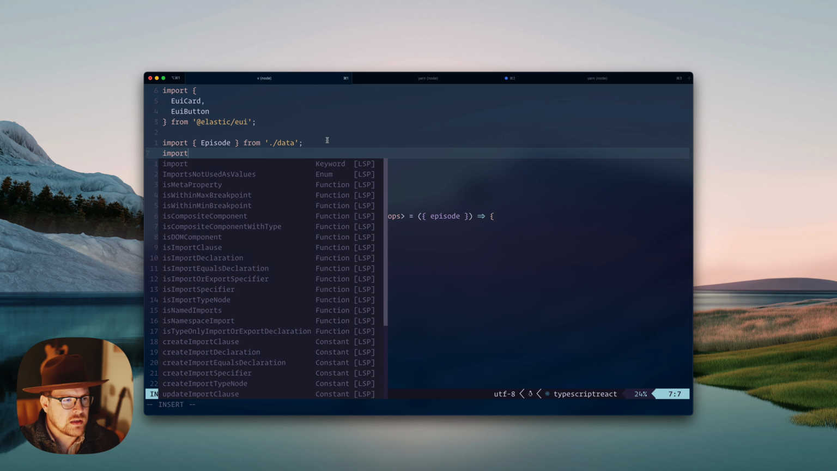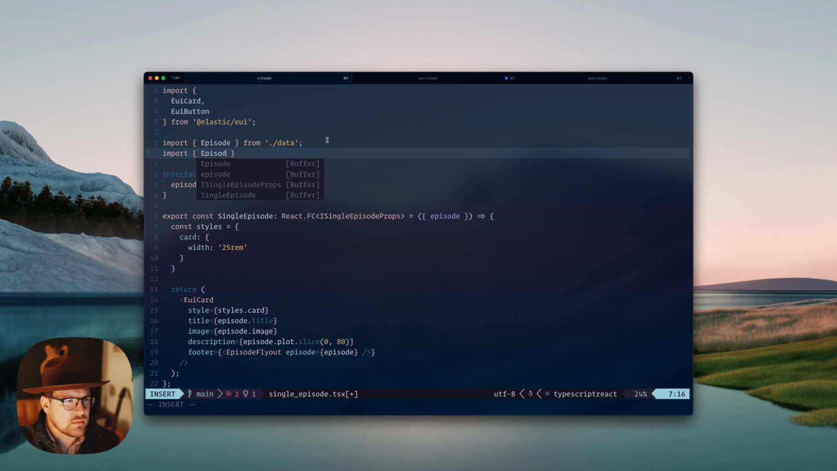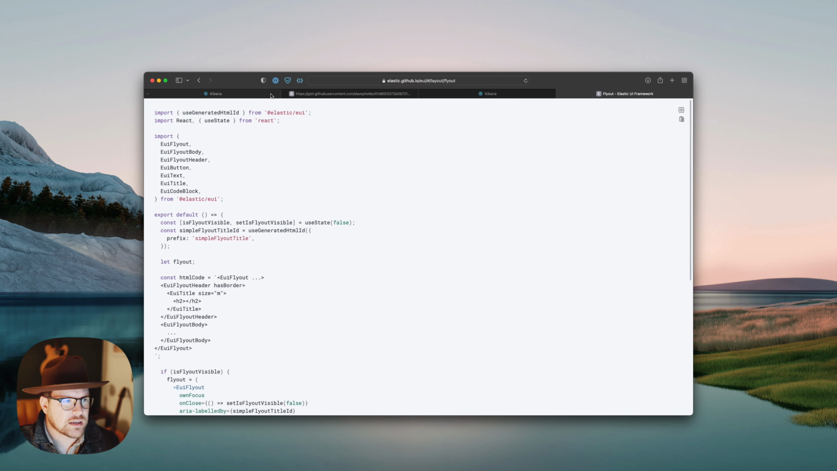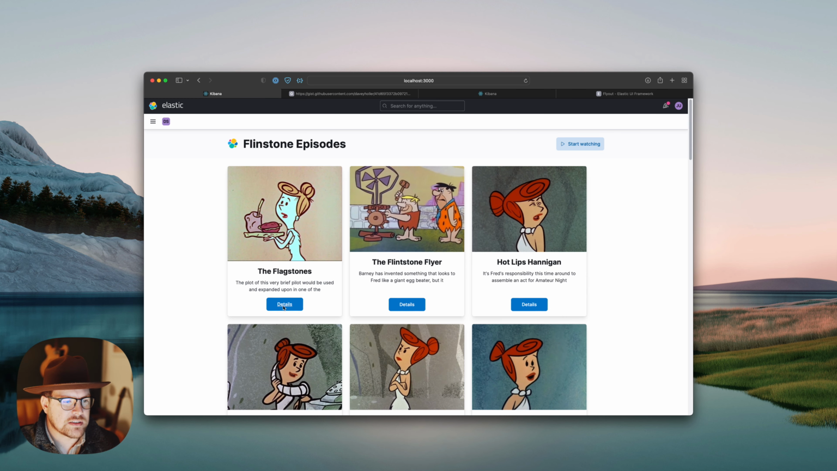Import EpisodeFlyout. I can't type. From EpisodeFlyout. And now we should be good. So if we take a look at this in the browser, you'll see we have this details button. Clicking on it still doesn't do anything, but this is coming from our episode flyout. So let's go make it do stuff.